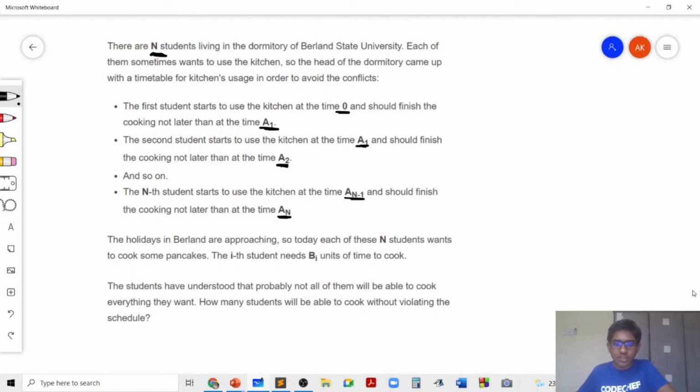However, each of these n students may require different times to spend in the kitchen. So we are given the values Bi, which represent how much time the ith student needs to spend in the kitchen, and we need to find out how many of these students will actually be able to cook for Bi units of time within the time slot allotted to them.